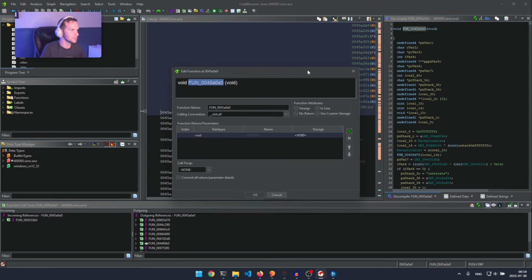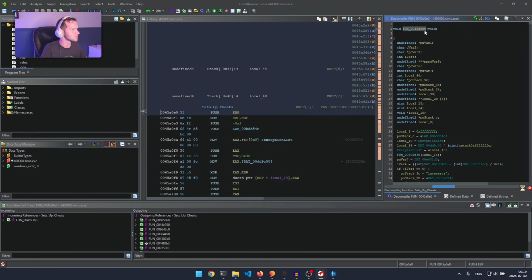to sets up cheats. And is that how I do it? I don't remember that view for doing it. Maybe I did it the hard way. Oh well, either way, I got the same effect. So now we have that labeled as sets up cheats.